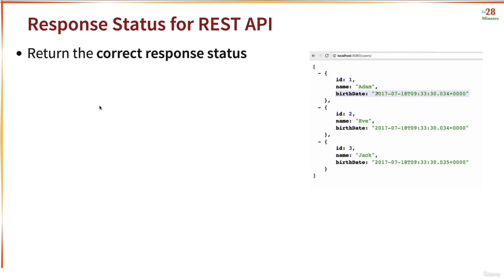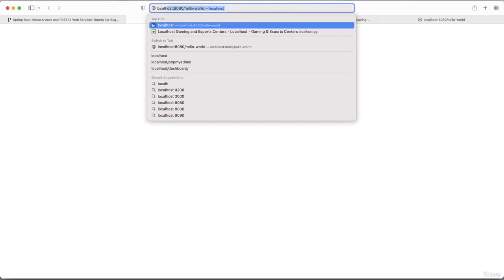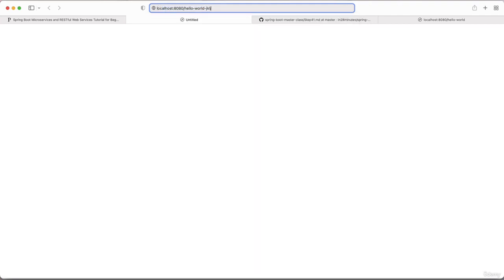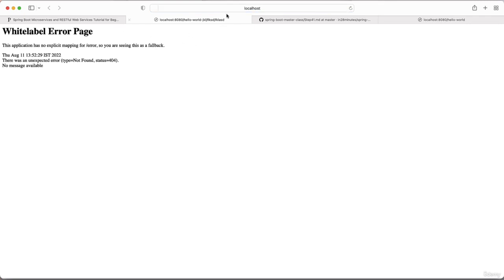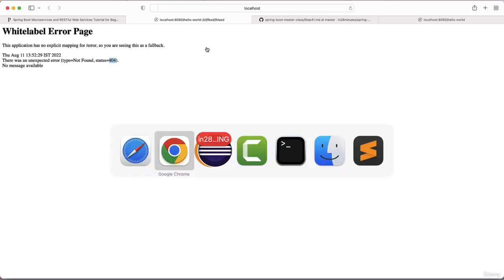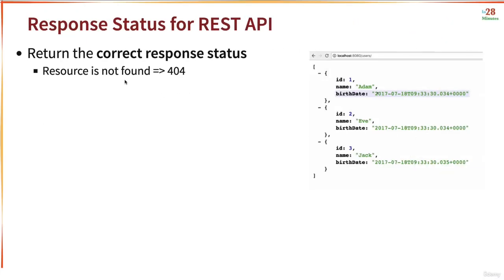Before we get there, let's get a high-level overview of the different response statuses for a REST API. Whenever you create a REST API, it's very important to return the correct response status when a resource is not found. For example, earlier we typed in a resource which does not exist, and we got a 404 back. Type in localhost 8080, and let's type in a URL which does not exist. This returns a status of 404. That basically means the resource is not found. So that's really good. That's something which is provided by default by Spring Boot. Spring Boot auto-configures an error page and an error response.